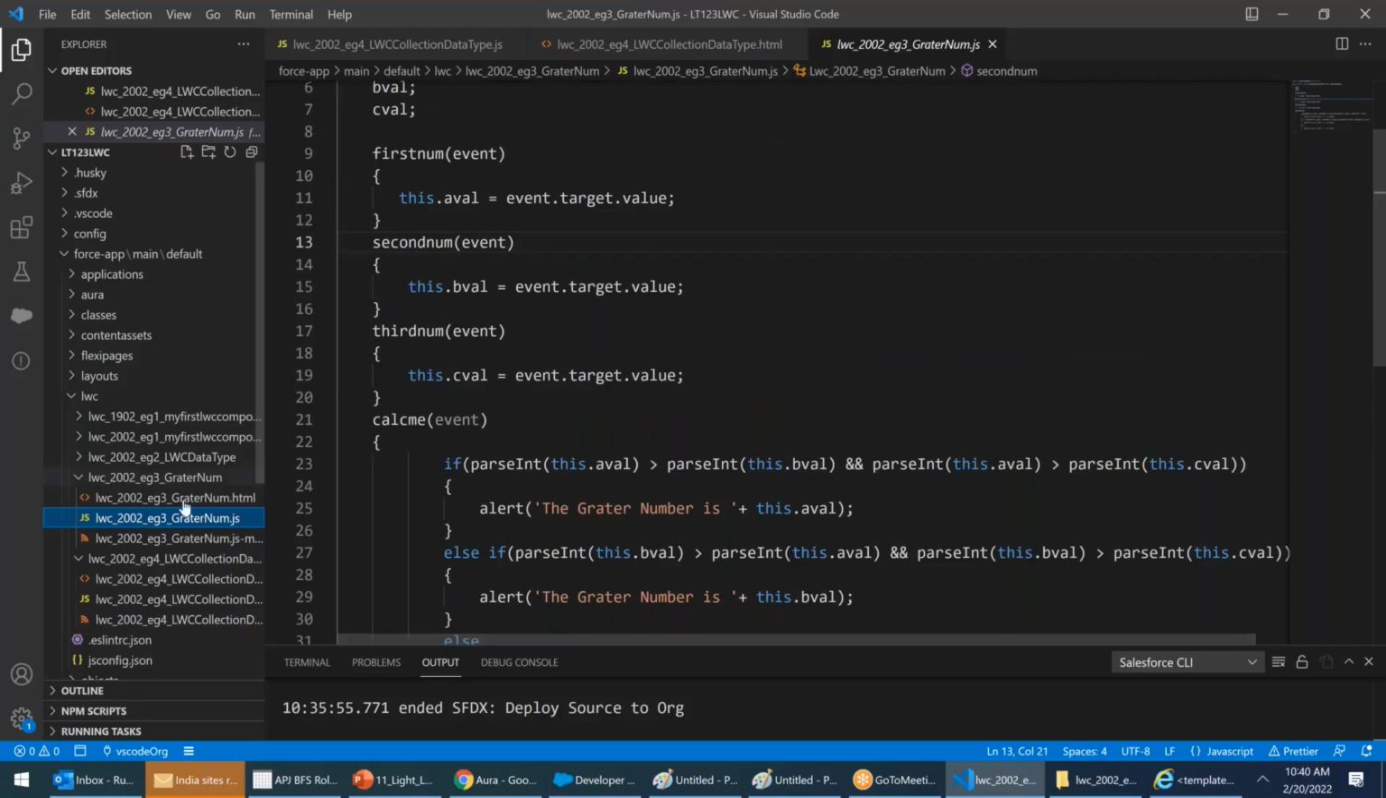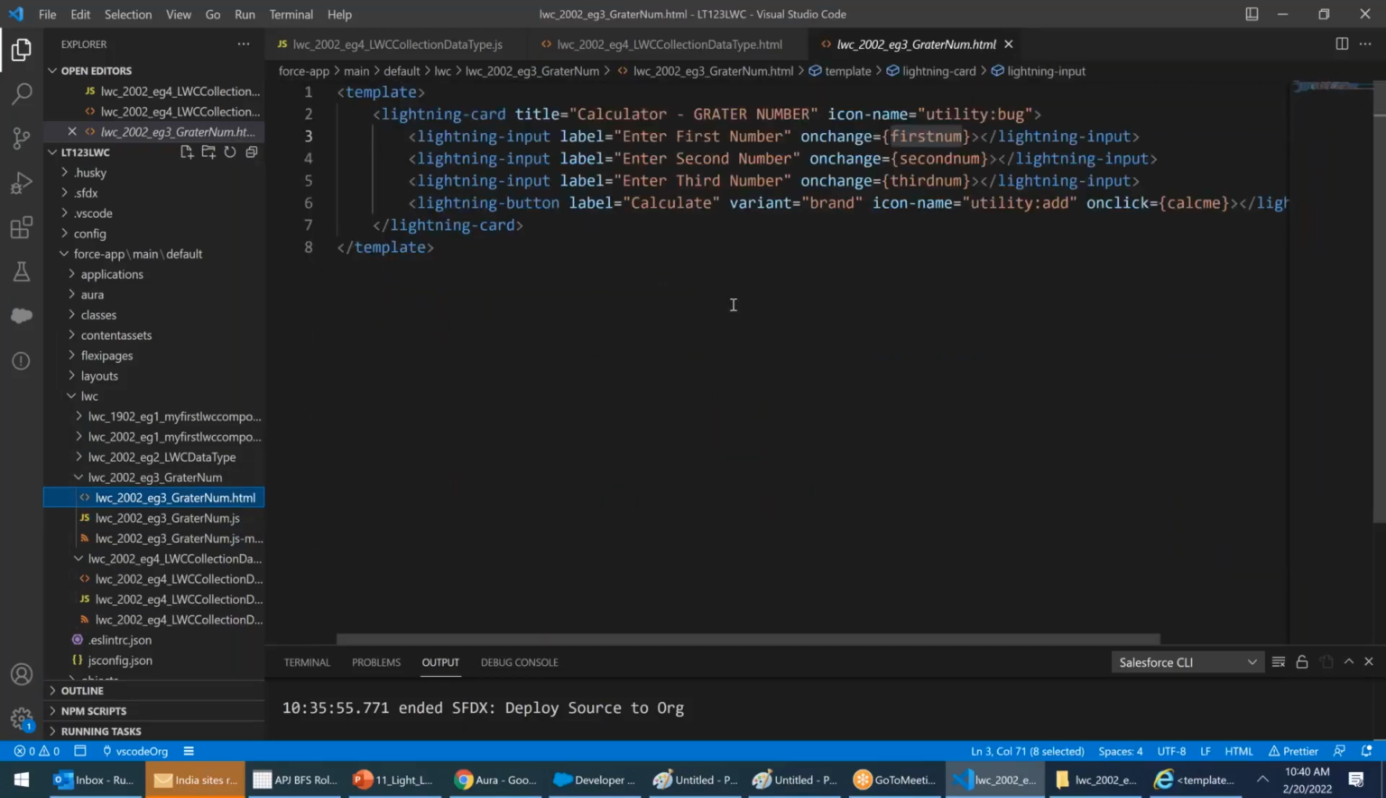When we click on deploy source to org, the bundle goes to the sandbox. If you have an authorized sandbox, it'll go to the sandbox. Whichever org you authorized, it'll go there. That is the reason at the start I did an authorization to LT123 and it was going to LT123. It depends on the authorization where you do.